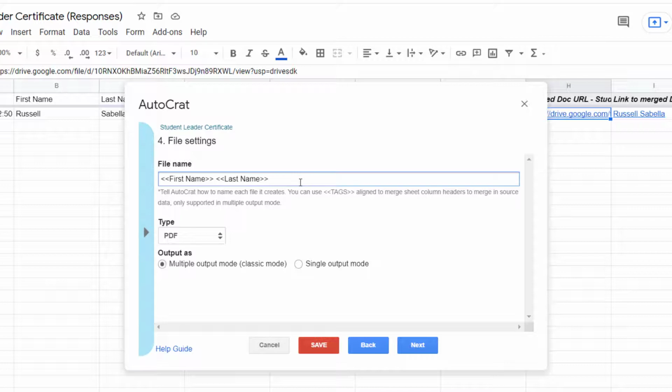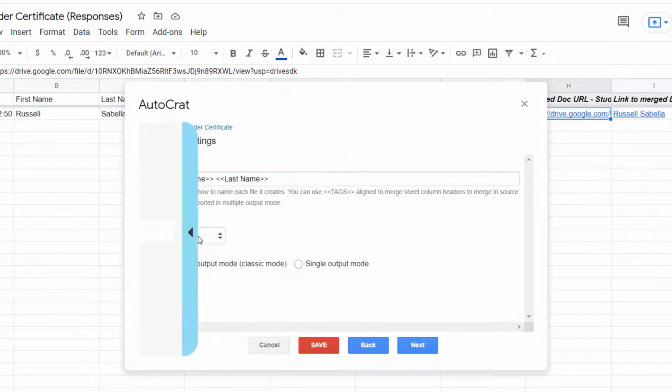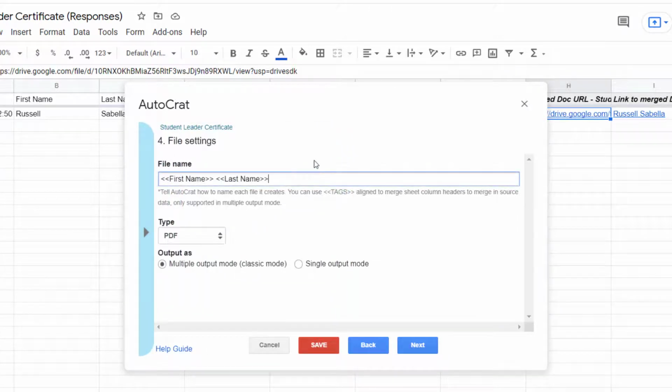Now, you've got to be very, very accurate here. So what I'm going to recommend is that rather than typing this in, click on the blue guy here, and it'll show you all of your tags. And if you click on one, it'll copy it into memory. So you can just paste it in. You see how nice that is? So that way there's no mistakes.